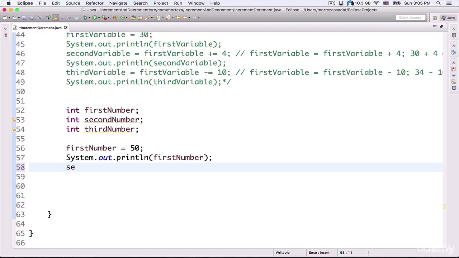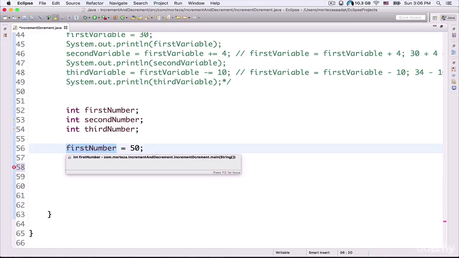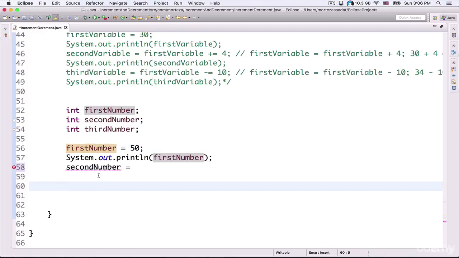Now I want to assign a value to my secondNumber variable. Again, I need to refer to the name of my secondNumber variable. I use the autocomplete feature of Eclipse to help me write my code faster, okay? SecondNumber, and then I assign a value to my variable here. I want to assign the value of my firstNumber variable to my secondNumber variable. So here I just need to refer to the name of my firstNumber variable, as you can see.